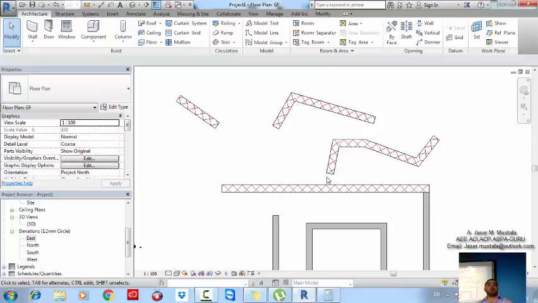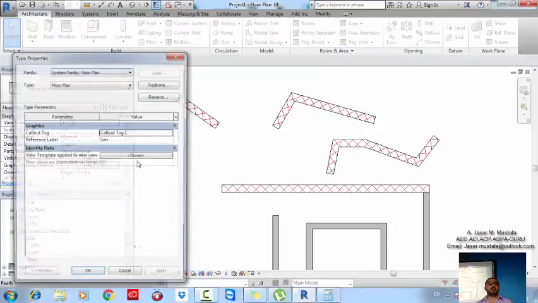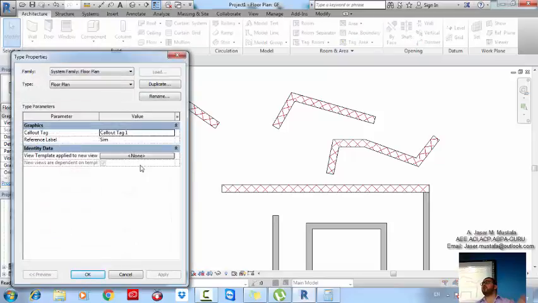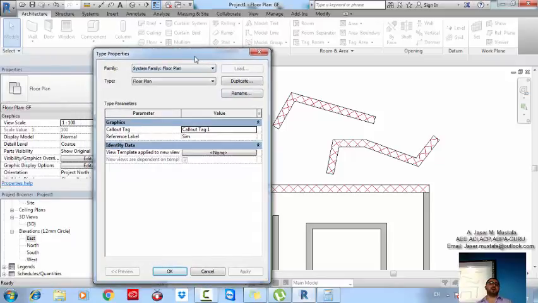Fine? So I have two ways to edit the selected object, let's say. The first one is the properties palette. Under the properties palette, I will change the options of the currently selected object. If I change under edit type, I will change all the objects that are under the same type as the selected object. Fine? We should get familiar with that.